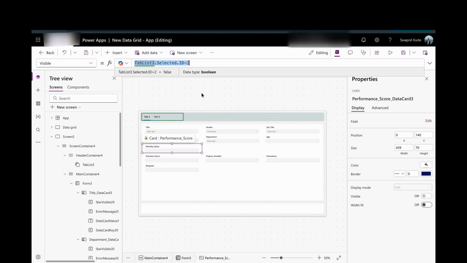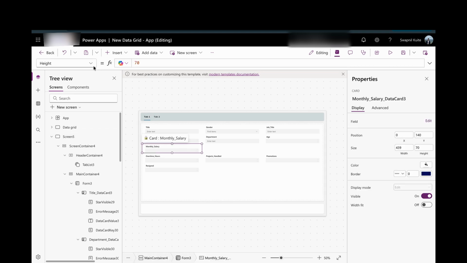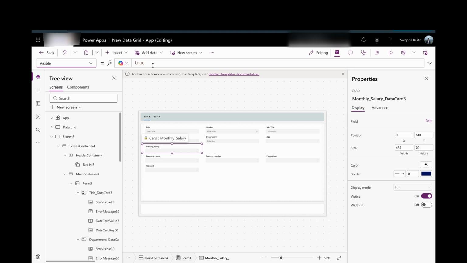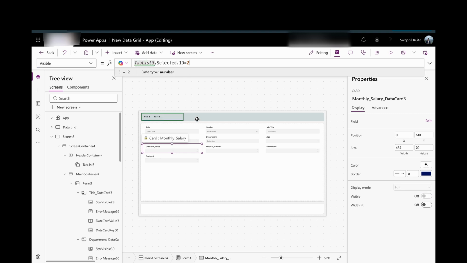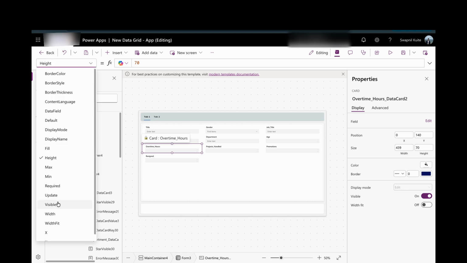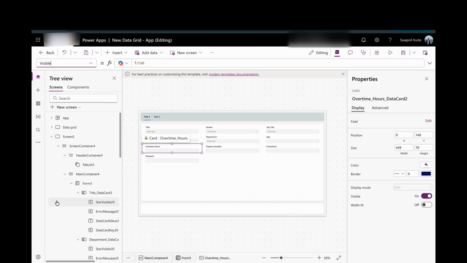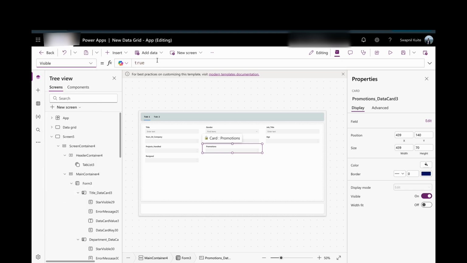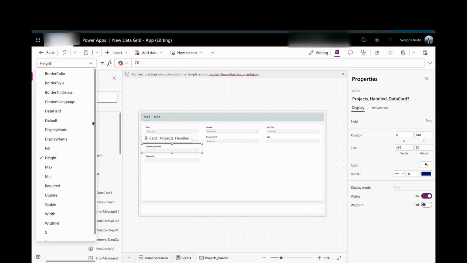Now let's say monthly salary, and again go to this and click on visible, monthly salary will be hidden, and the same will be applied on the remaining columns. But you will get the idea, right? You can apply the same thing on the visible or required property as well if you want to make some conditional changes. Okay, project handled and visible.